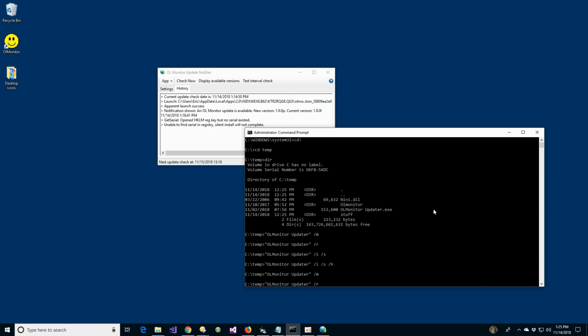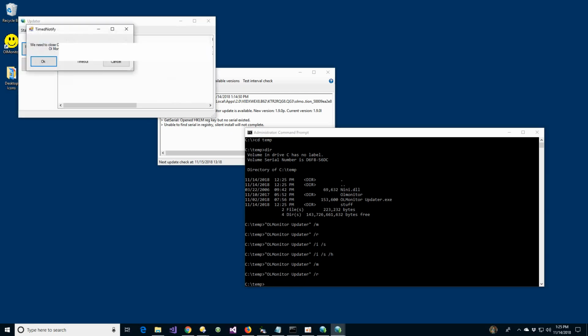R is for rollback. I might add more to this right now, but right now it just shows you your downloaded versions, and you might want to go back to an old version. So you could do that from here if it's downloaded through the updater.